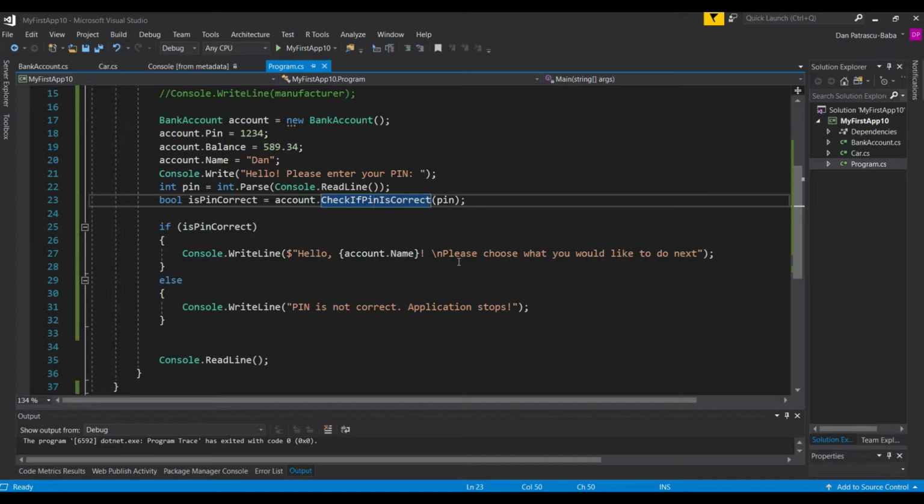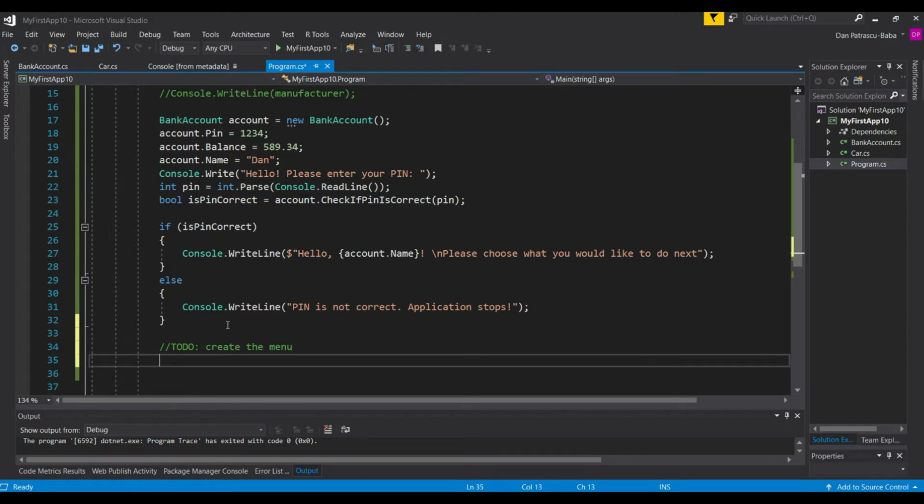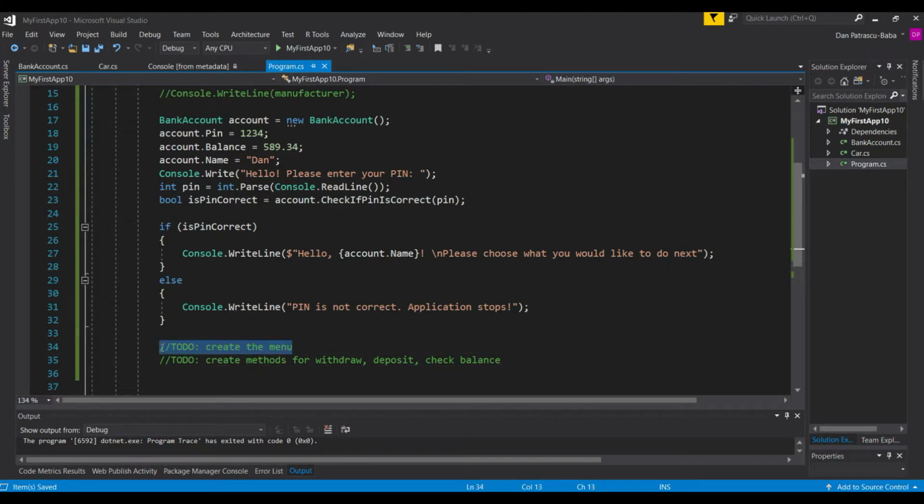We'll now have to go one step further and think about what exactly we want to implement next. As a to-do list, we can maybe also use comments here, like TODO. What we need to do is create the menu in the console application, and what we also need to do is create methods for withdraw, deposit, or check balance. So this is exactly what we need to do further. Let's start with the first one on our to-do list.